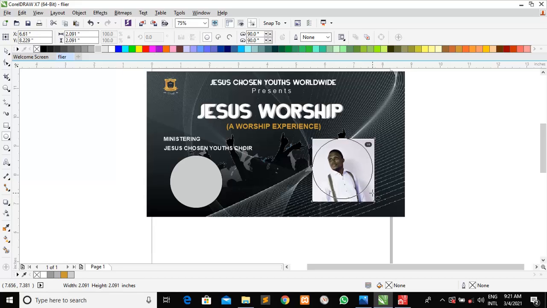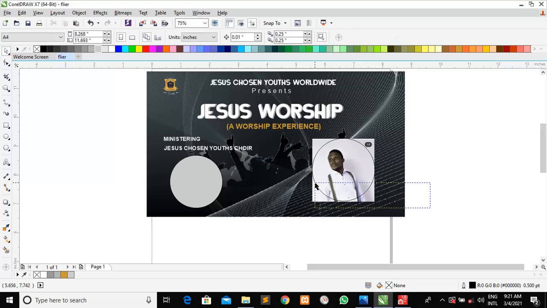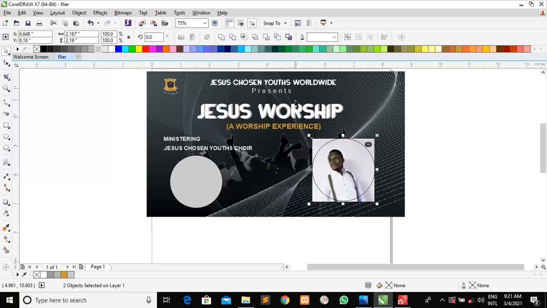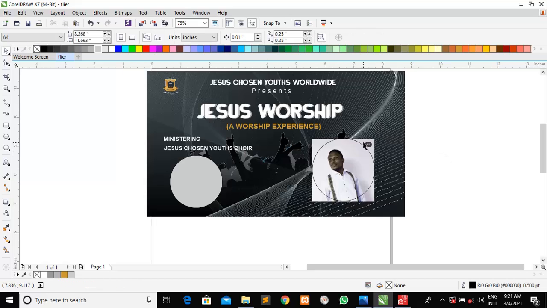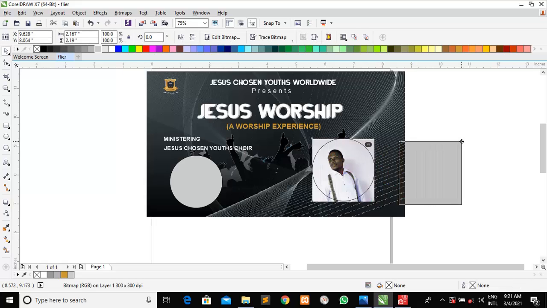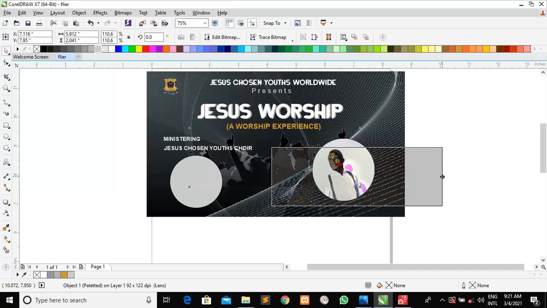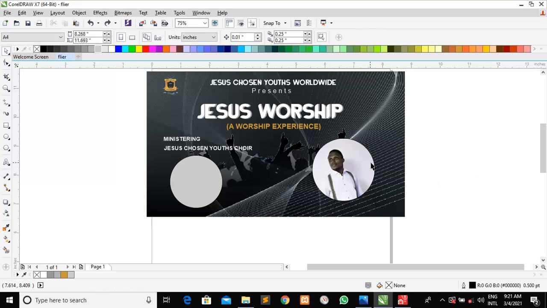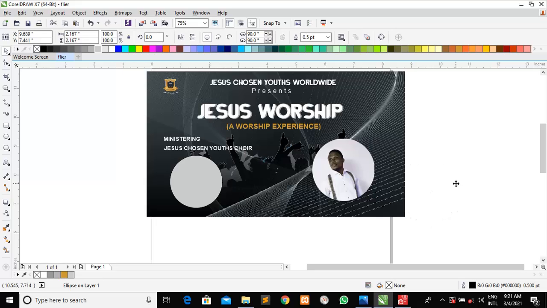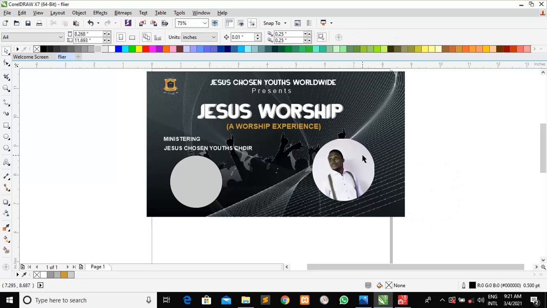Hold your control, and then we'll highlight both the circle and the picture together. Only the circle and picture. I will now come here and click on intersect this. Once we do so, we can now drag the picture away. You can see, delete this one. Delete the circle you drew.